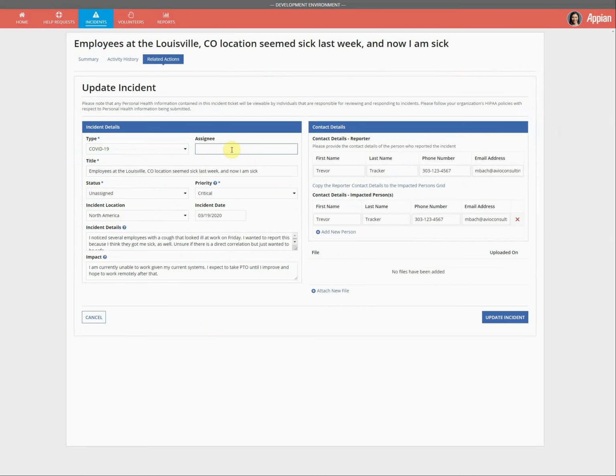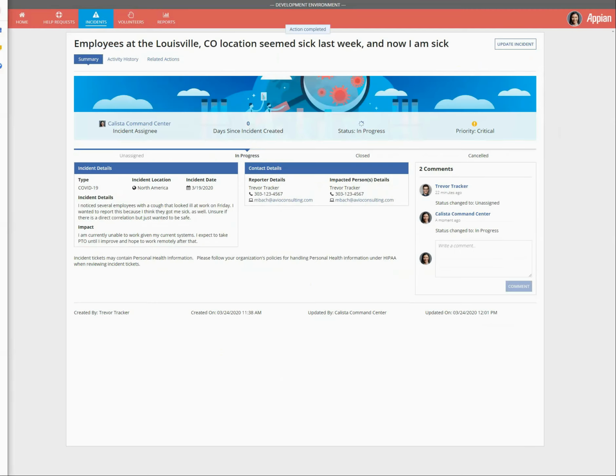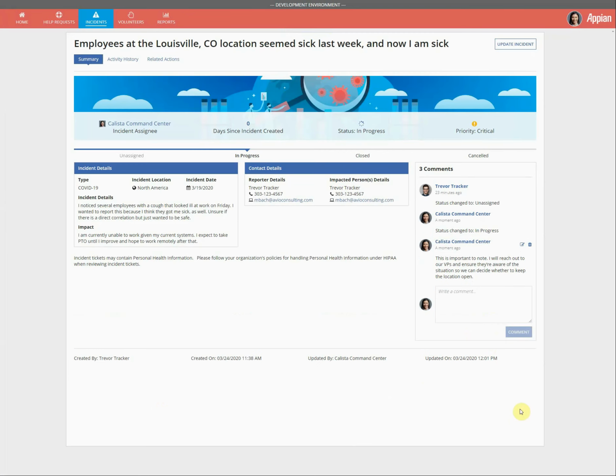Callista is going to pick this one up because she has time. She'll update the incident with her name, mark it in progress, update it this way. So now this is going to show up in everyone's queue as in progress that Callista's working on it. She's also going to add a comment saying that this is important to know. She's going to reach out to the VPs and ensure that everyone's aware of the situation so we can decide whether to keep the location open. And we're going to comment that everyone that logs into this dashboard can see this comment to know the state of this incident now.